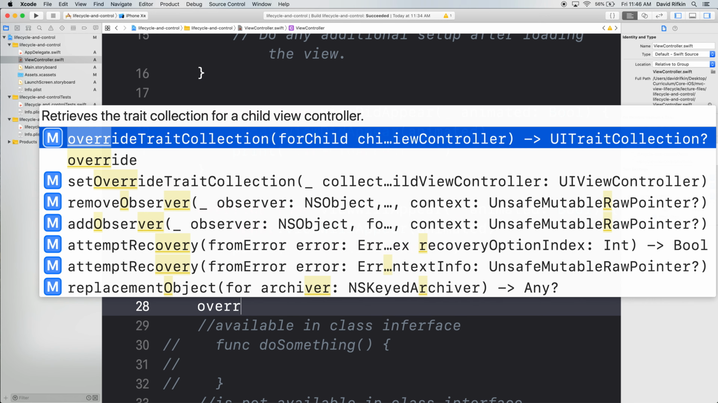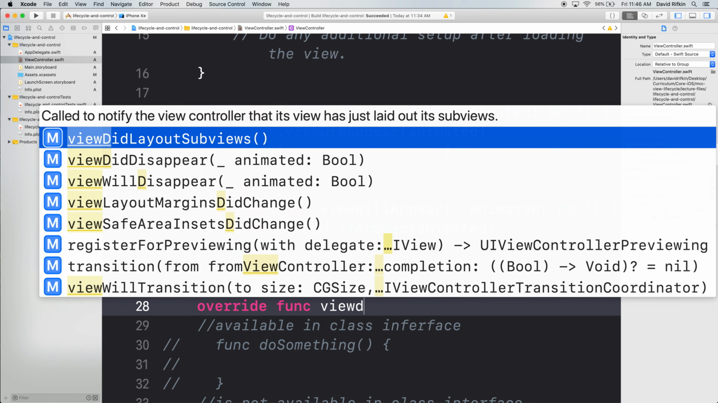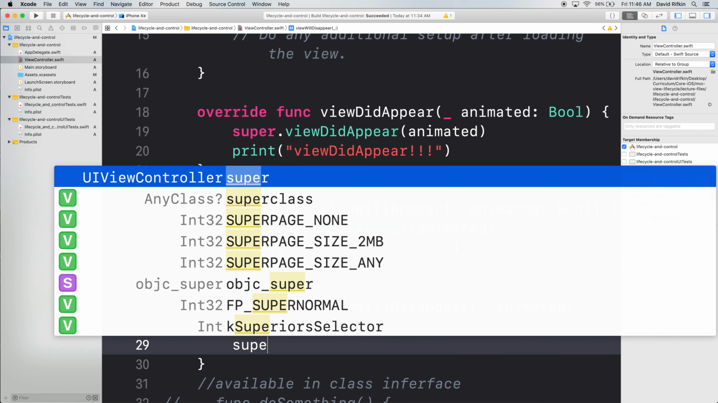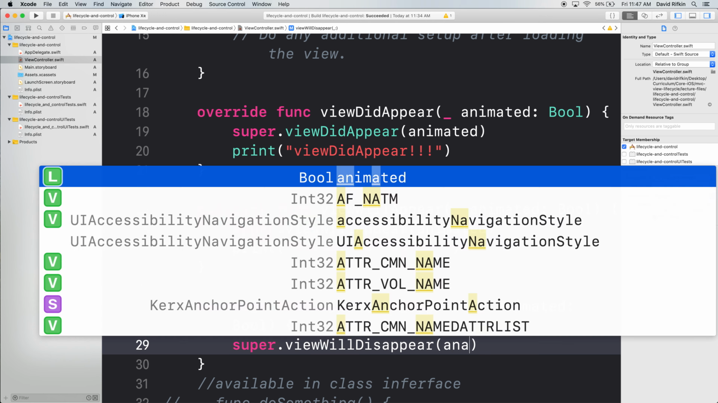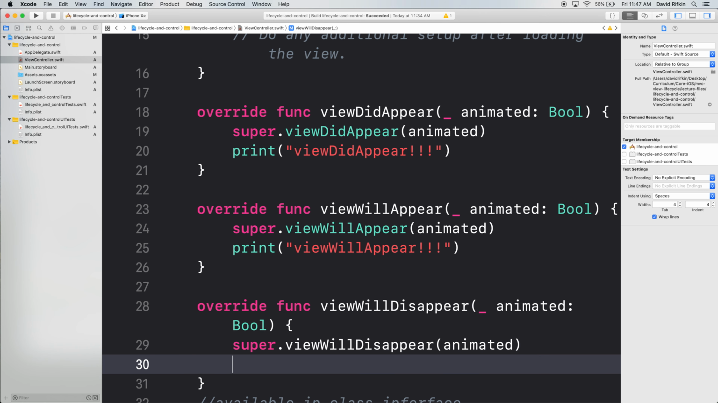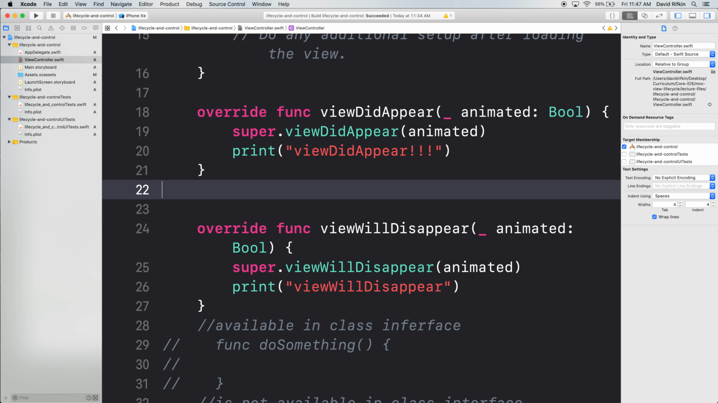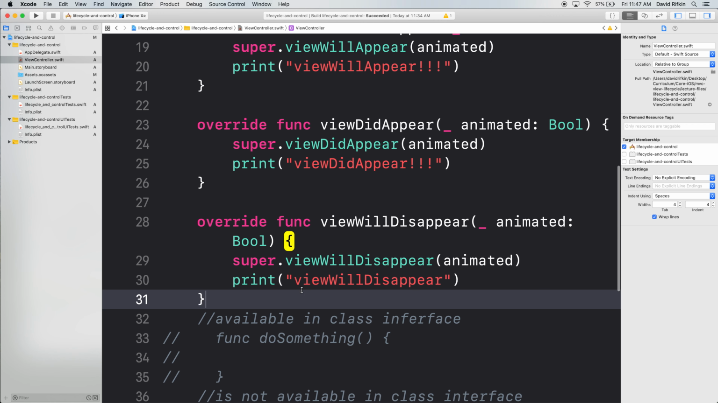So, override function viewWillDisappear. I'm going to call the superclass's viewWillDisappear and feed in animated. And then I'm going to print viewWillDisappear. I'm going to put these in the order in which they appear in our life cycle, and we'll print them out and see when they all actually occur.